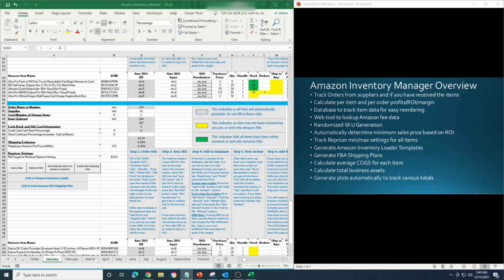This tool comes with a bunch of different features, help track your orders, your inventory, other various things. There's a list on the right, and I'll kind of go through each of these things at a high level.